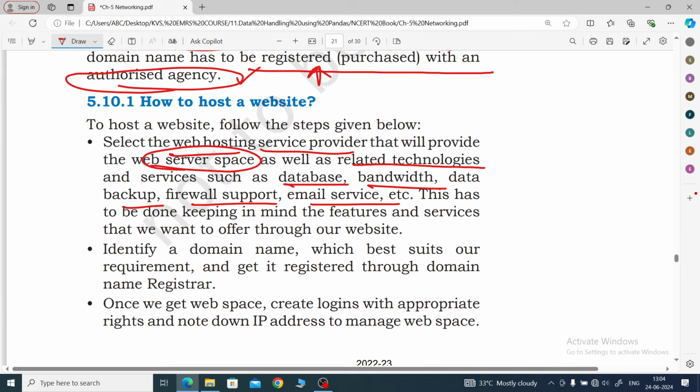So first you have to select the web hosting service provider, and what will they provide? Space. They will provide space for keeping your data. Storage they will give, database they will give, bandwidth, data backup, and firewall support they will give. This has to be done keeping in mind the features and services that we want to offer through our website.